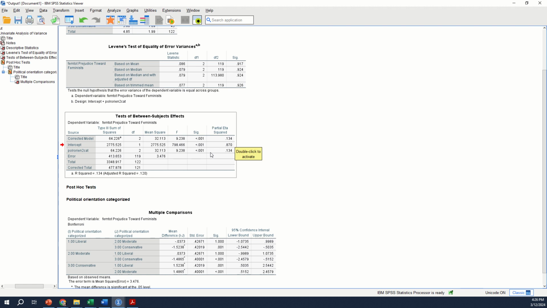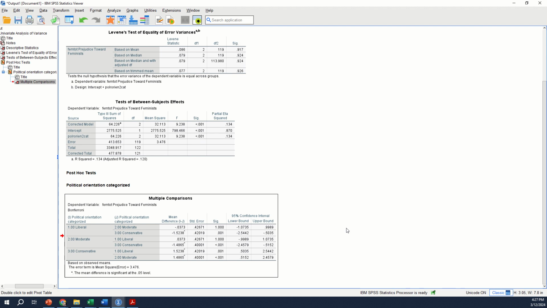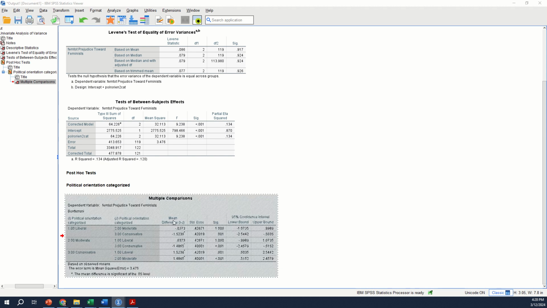So we have a significant p-value in the ANOVA table, the between subjects effects table. So now we move on to our post hoc table. Our post hoc table will tell us which groups significantly differ. And the post hoc table, as we talked about in class, has redundant information, right? So if we look at the first comparison here from liberals to moderates, we can go from liberal to moderate, or we can go from moderate to liberal. We're going to get the same information regardless if we go from 1 to 2 or 2 to 1.